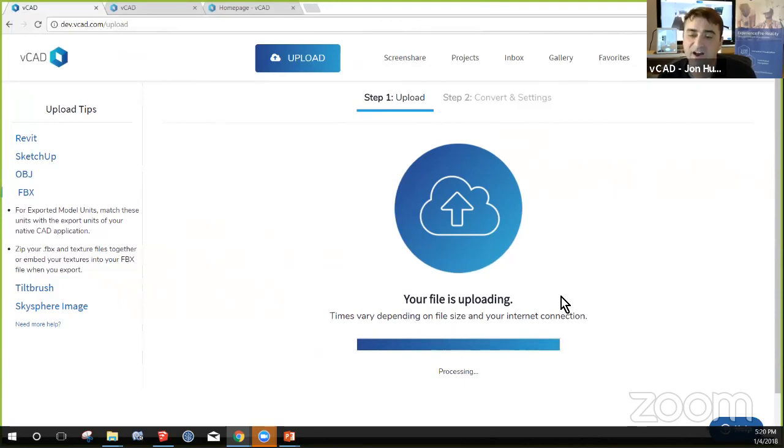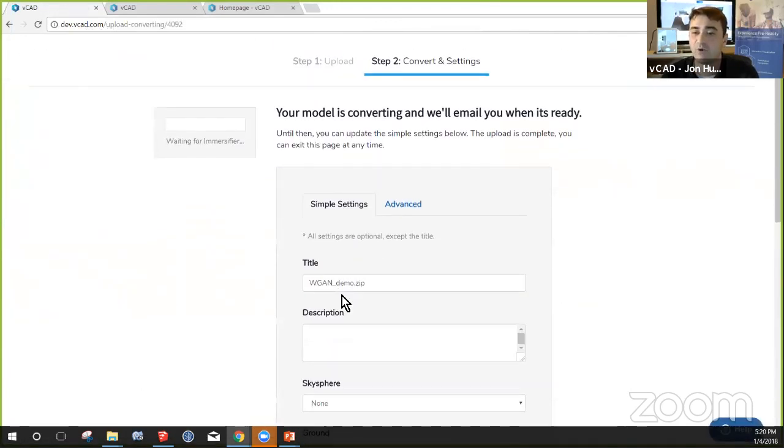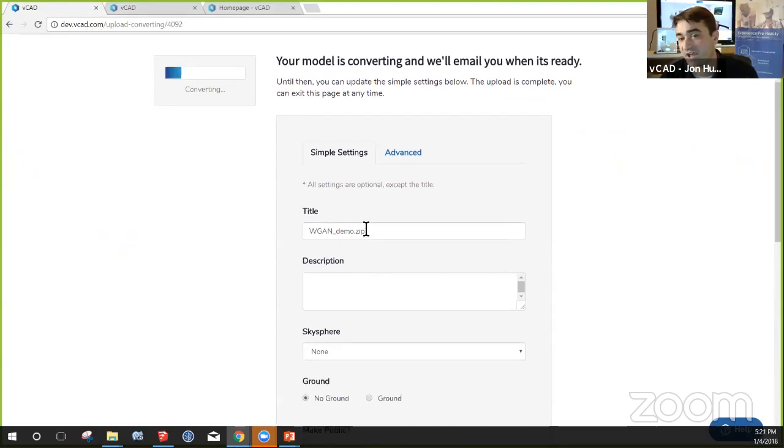So there's really about 5 steps that occur on the cloud itself. You can see I'm going to get an update here as the Immersifier itself is coming online. But in the meantime, I can actually do things like change the title. It automatically made it the file name, but I can just call it We Get Around, and I'll just change the name of it a little bit.